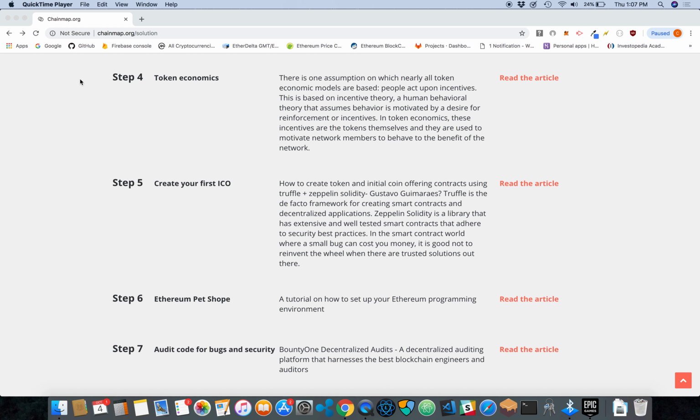Step number four, we're going to go over token economics. Now, this is a big part of your app. Basically, you're going to go over how introducing a token system into your application can have effects and how to use those effects to your advantage, right? The big thing here is incentive theory, right? So people like to get paid for doing things that they want to do, right? I think it's just human nature, really.